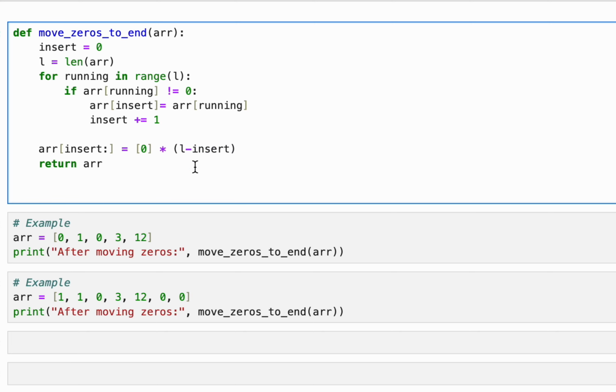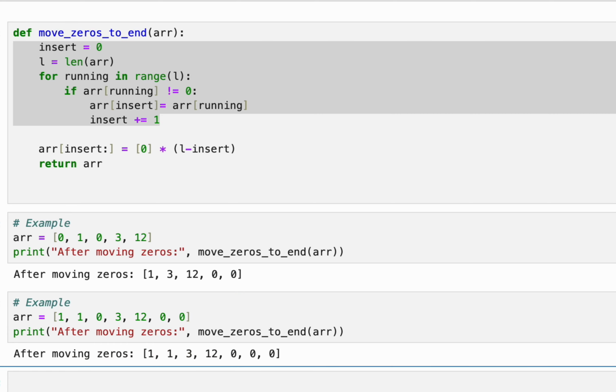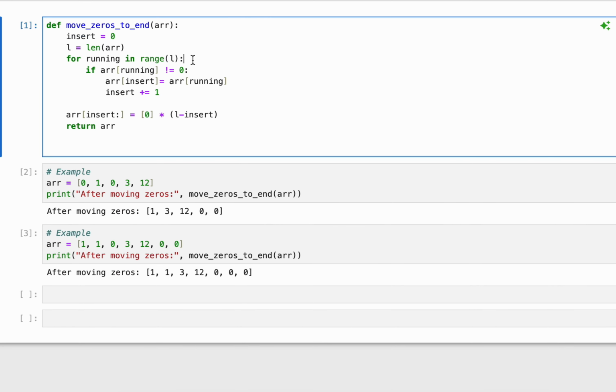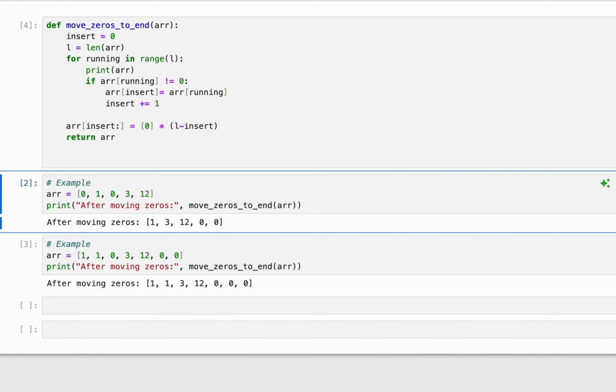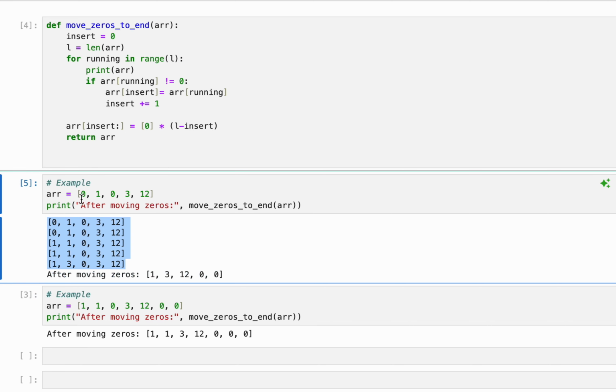Let me run this. And yep, it works perfectly. It gives me the correct result. And hey, if you want to see what's happening in each step, just add a print statement in the loop, and you can dry run how the array changes on each iteration.